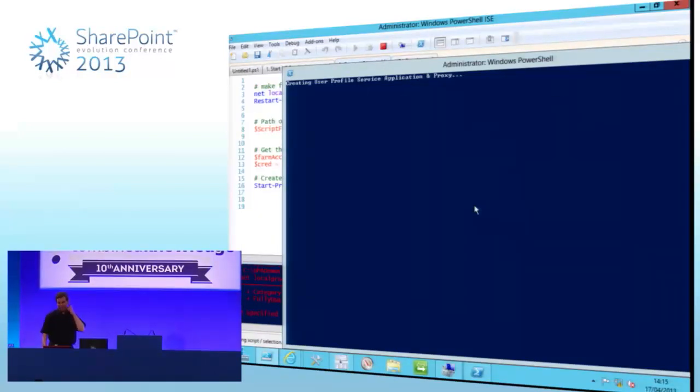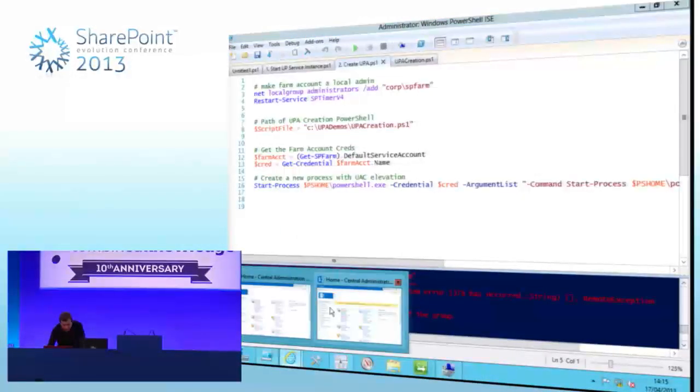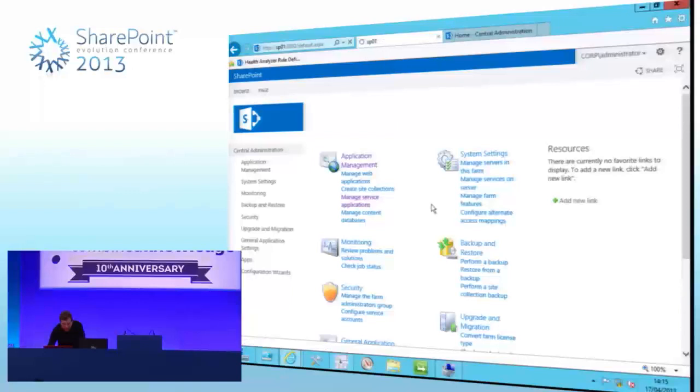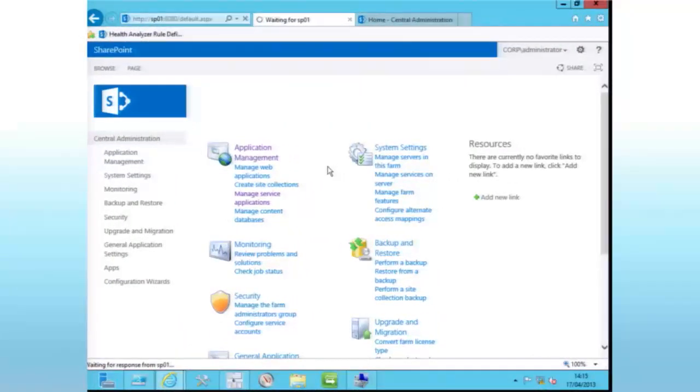Assuming it works. There you go, we're good. So if we come back over to Central Admin Managed Service Apps, we should see the UPA now created. And depending on how long the lag is between the point at which it's finished and you're attempting to manage it, you should be able to get into the management of the UPA without having to restart IIS here.